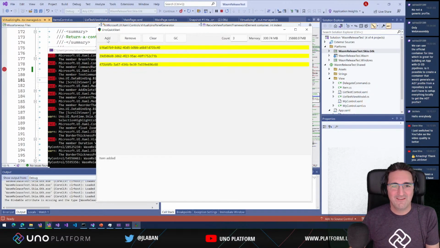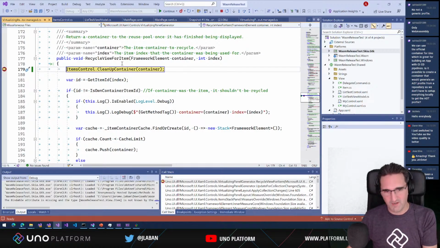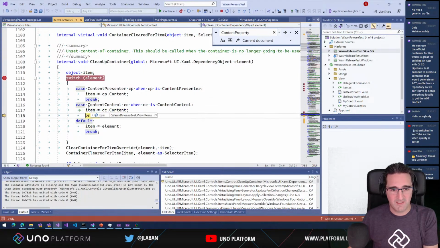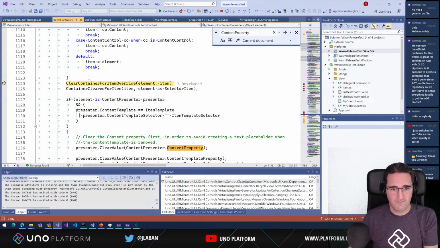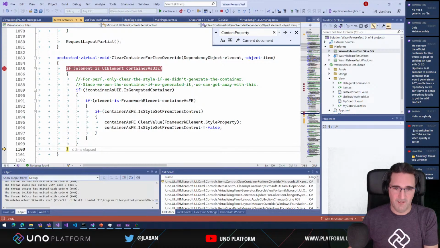Okay, so adding this. So there we go. We're in a cleanup container, and we're going to try to see if we're actually cleaning up the content. The item is a content. We can see that the item is the actual content, which is good. So we're calling clear container for item override. We know it's not a generated container. Oh, it is a generated container.